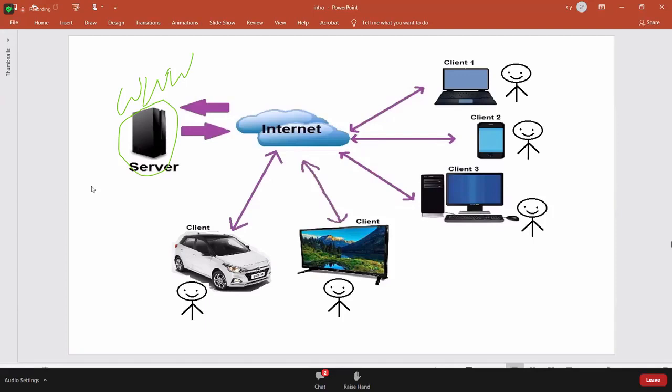Some people also call it hosting. Deployment and hosting are the same thing. Without deployment, without hosting, your project does not become a website. Your project is just a project only.